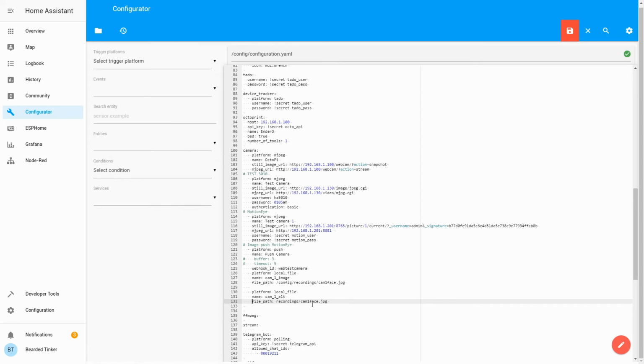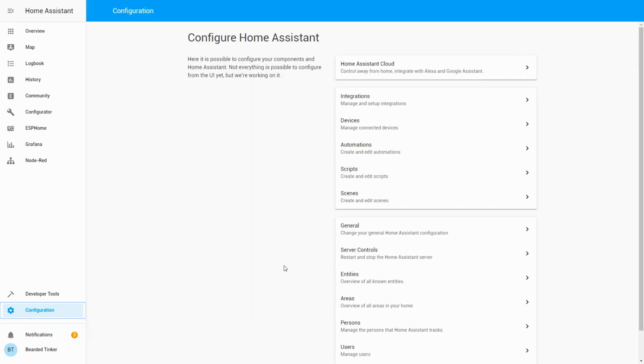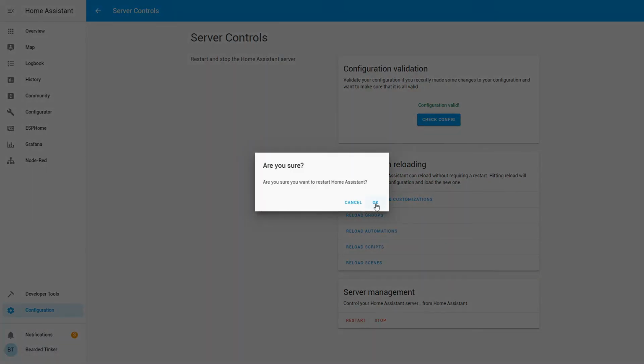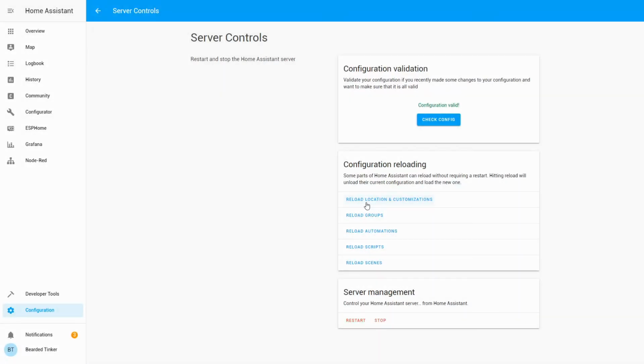And what this will create is two individual cameras, one called cam1 image and the other called cam1 alt, and they will both show the same picture. Let us save this. Let's go to configuration, server control, check configuration, and let's restart our server. And the server is back online.